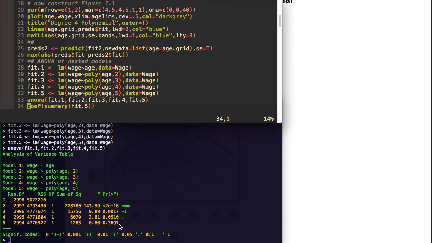The 5th degree is right out. We definitely don't want the 5th degree one. This is not on the borderline. This is on the borderline. I personally would reject it and say that the best model that we have here is the cubic model. Okay, and so here are the coefficients for that 5th degree model that I don't like.